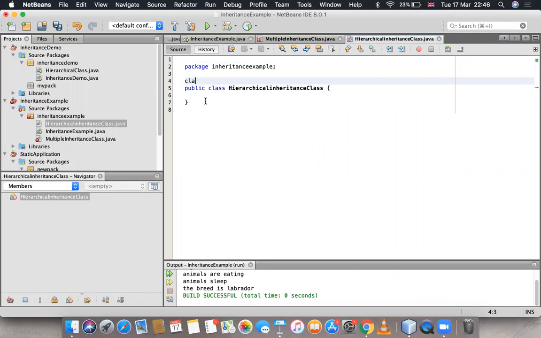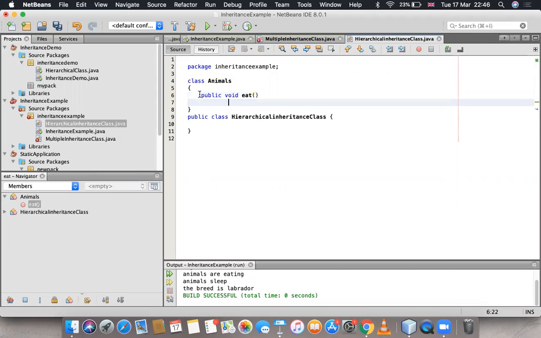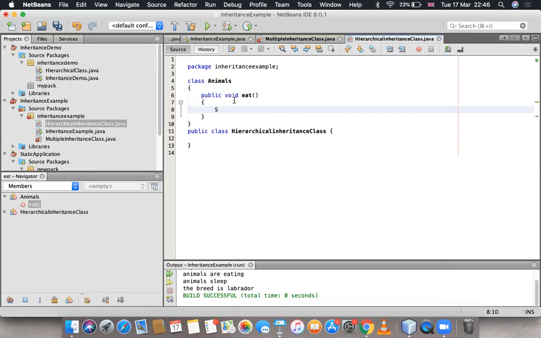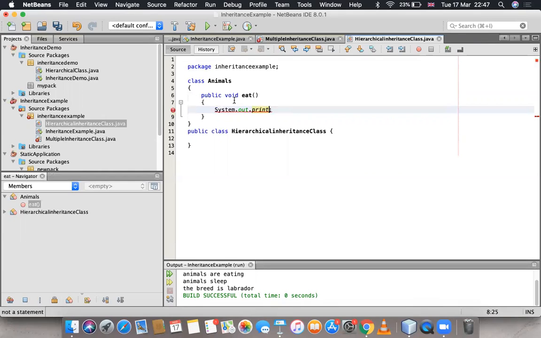I'm writing the class animals here, and inside the animals class, because one more Animal class is there in the same project, that is why I got an error, so class animals. In this, I will write the methods which are common to animals, that is public void eat, and then System.out.println animals eat.